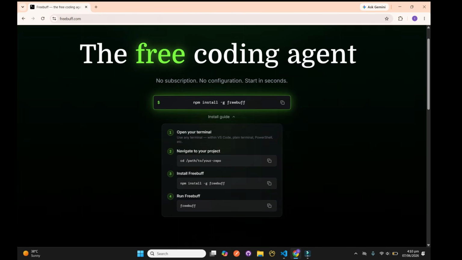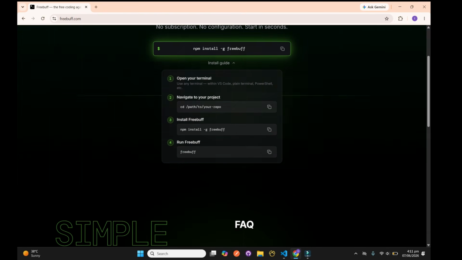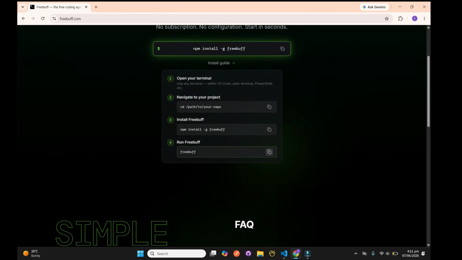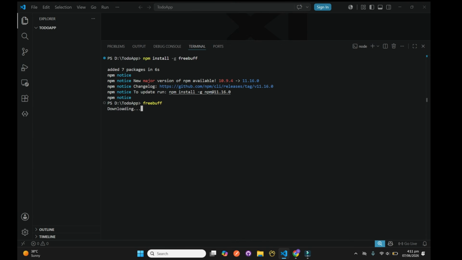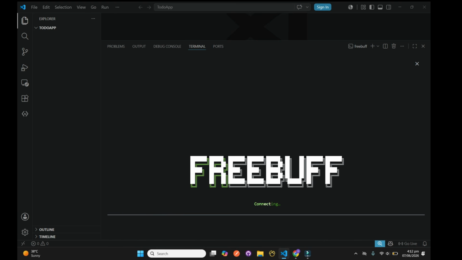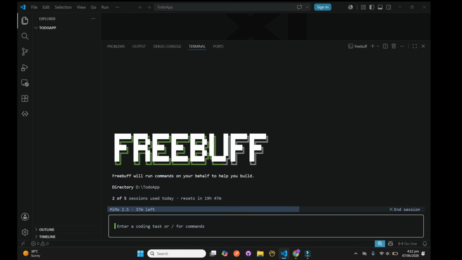The next thing is that we are already in our project and we have already installed Freebuff. To run it, we paste this command in the terminal and press enter. Here you can see it is downloading, and now it's completed and starting, and it is showing me the Freebuff interface.